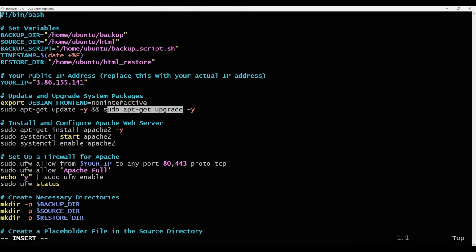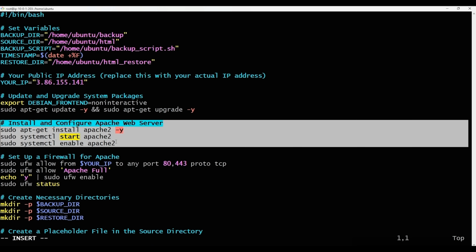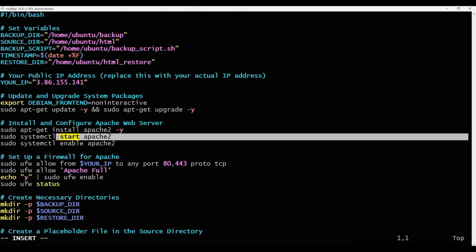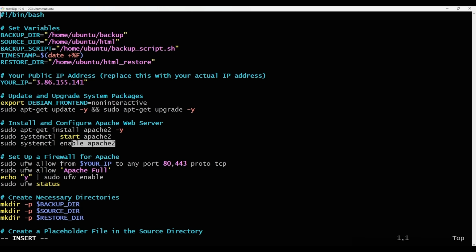And then coming to this part of the script, this is where the installation of Apache is going on. The first one is installing Apache. This other one, systemctl start, initiates the Apache service, making it active immediately. And then the second part, enable, configures Apache to start automatically at boot time, ensuring that it's always running whenever the server is up. So that is what that part of the script is doing.